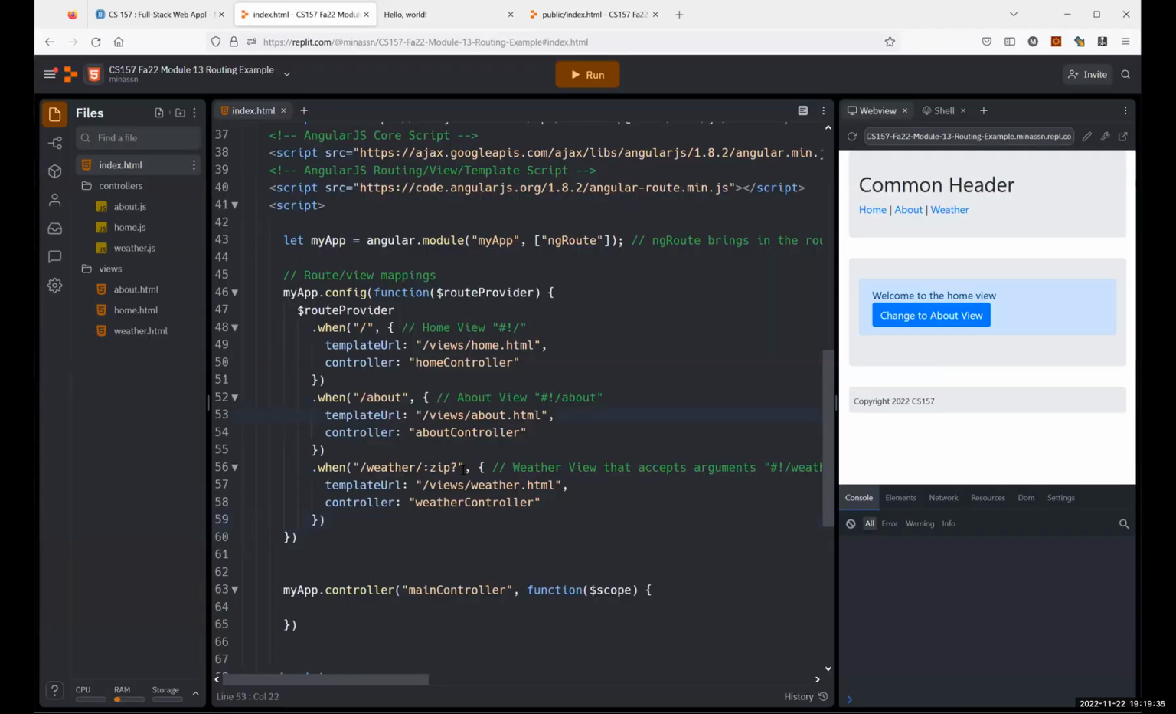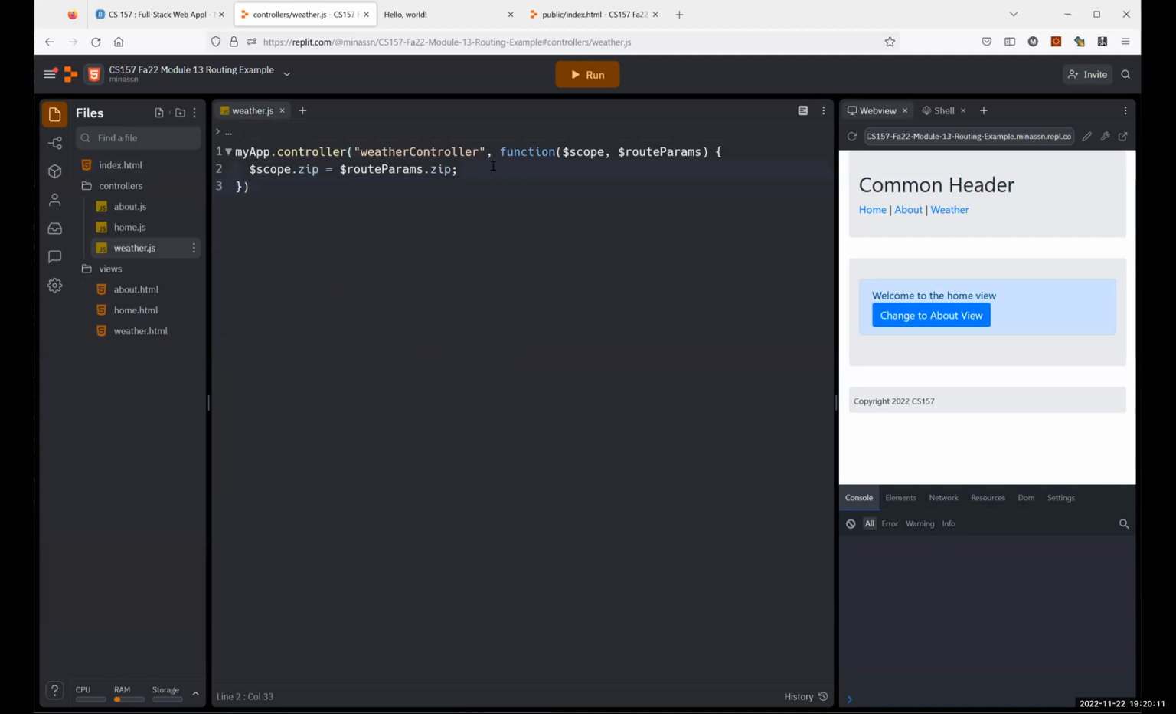Something else that I want to point out here is we can add more than one parameter here as well. So we can do something like, let's do country. That, and we also want this to be not required. So now we have zip and we have country. So let's go to our controller and read that from this route params.